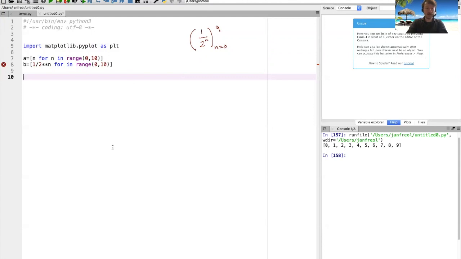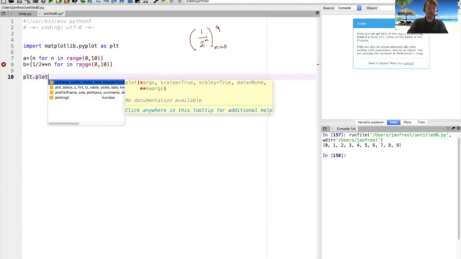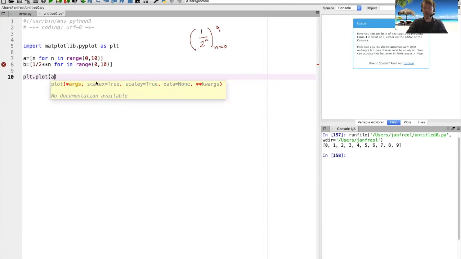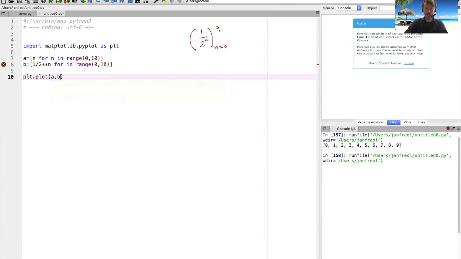So now I just do PLT, so I'm accessing this package, and then I'm doing plot. And then I'm putting here my list of x coordinates, my list of y coordinates, and then I press play on tape. Oops. And now, as happens really often when you do programming, you messed up something.